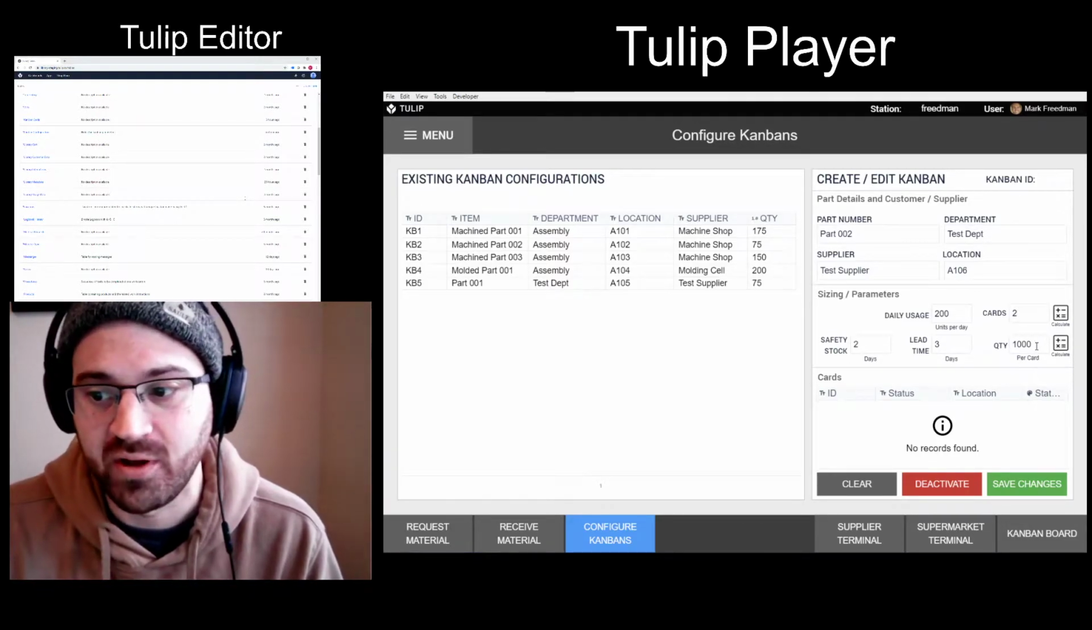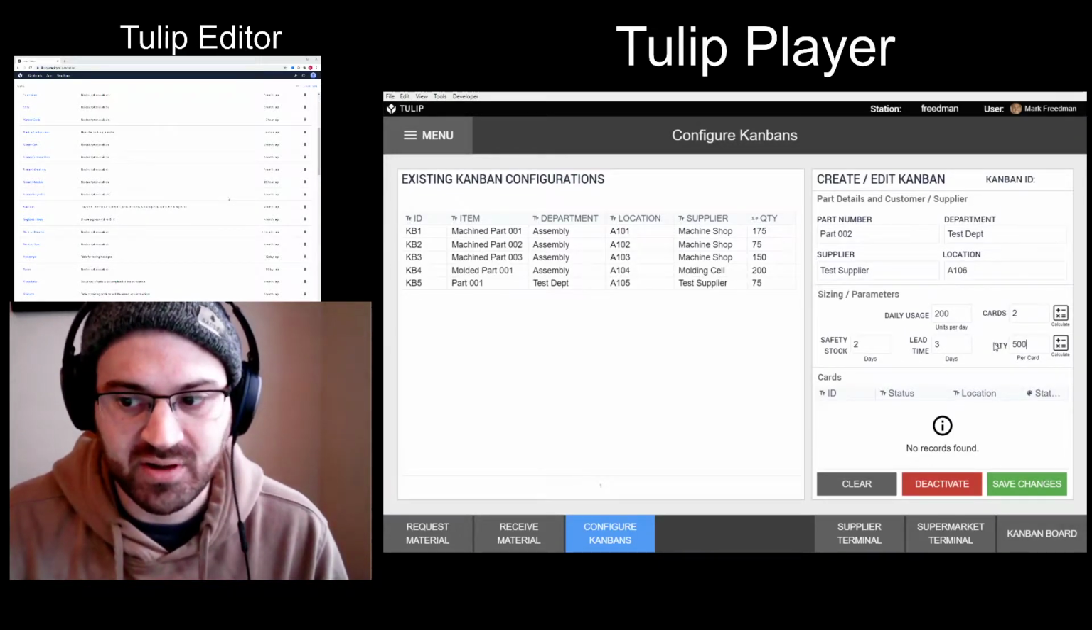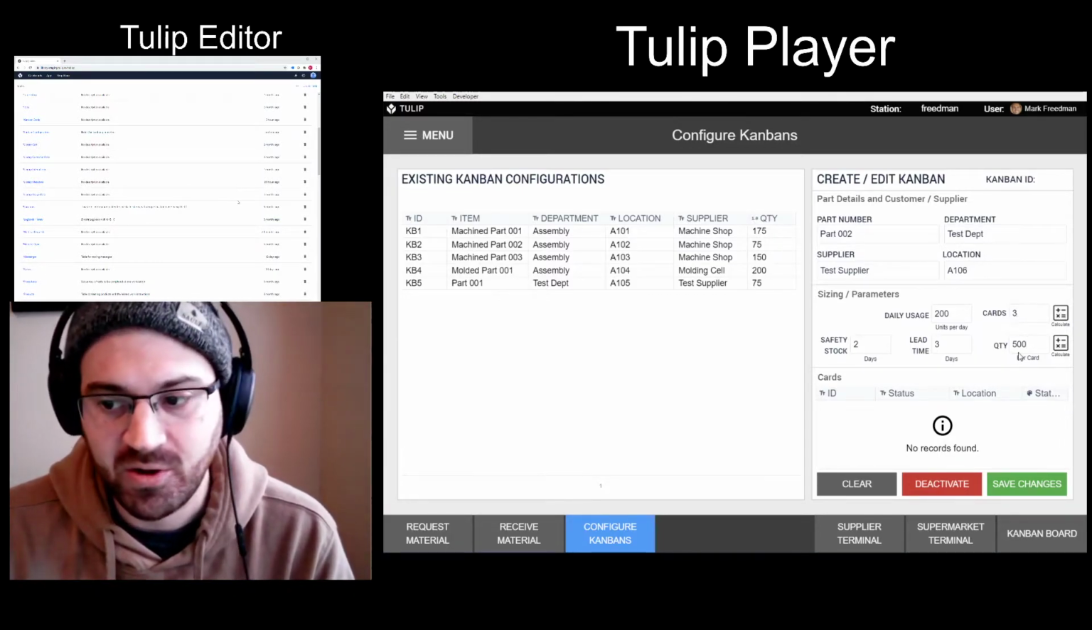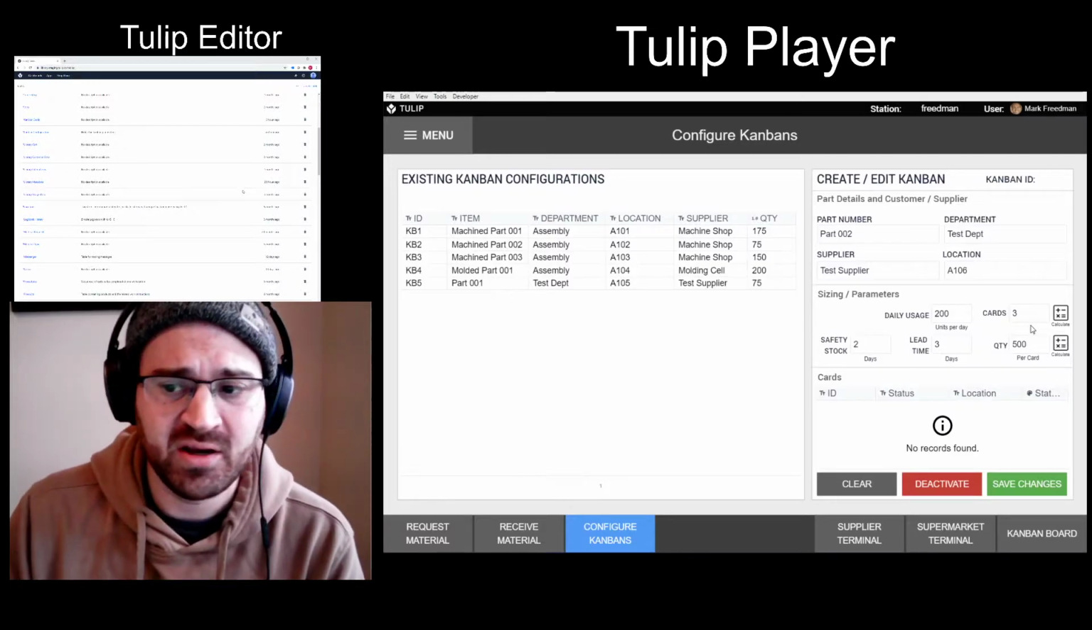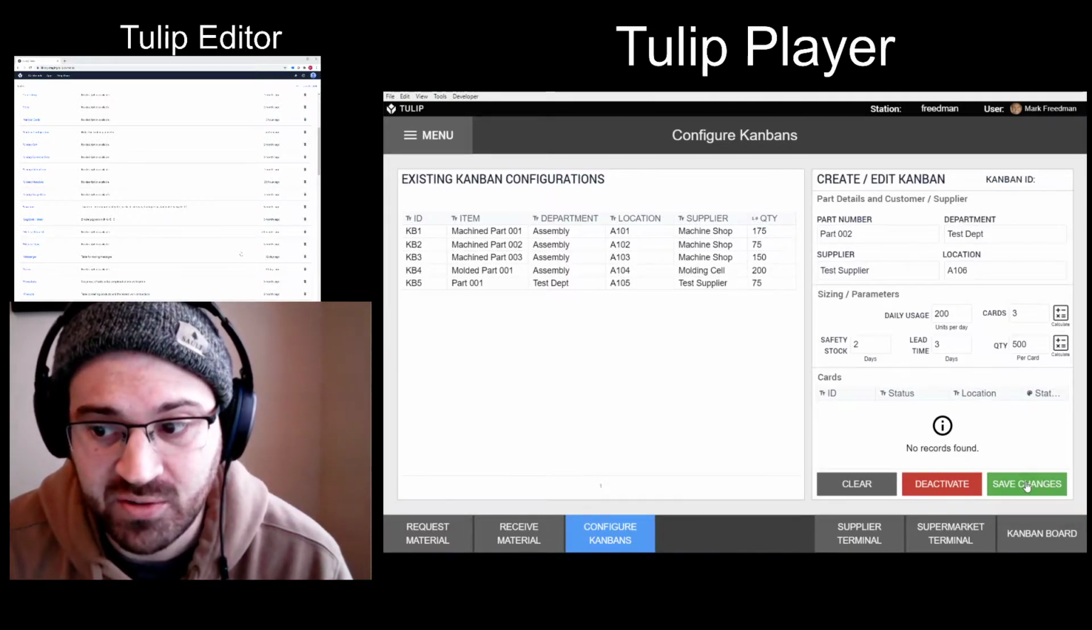So this is kind of a nice tool. If I knew, for example, that I could only hold 500 or something, and I wanted to calculate my cards, it would calculate my cards for me. So it's doing a little bit of rounding here, but it's just a neat little tool for you to use. Then you just press save, and what it's going to do is create these cards.